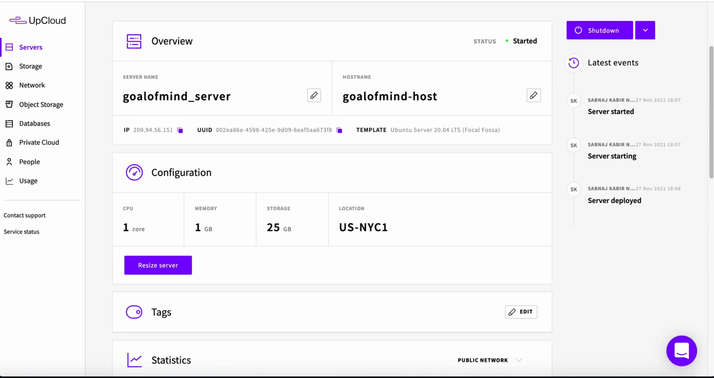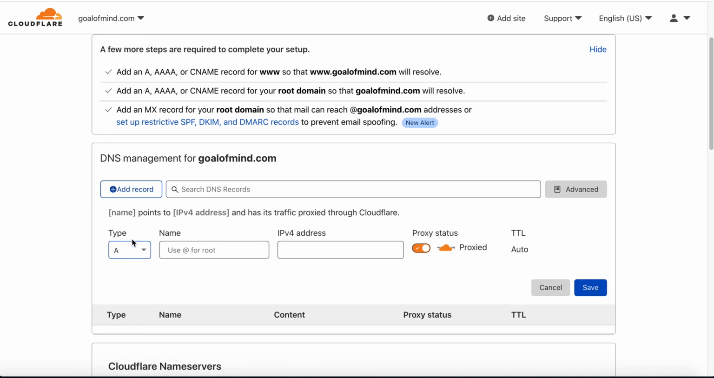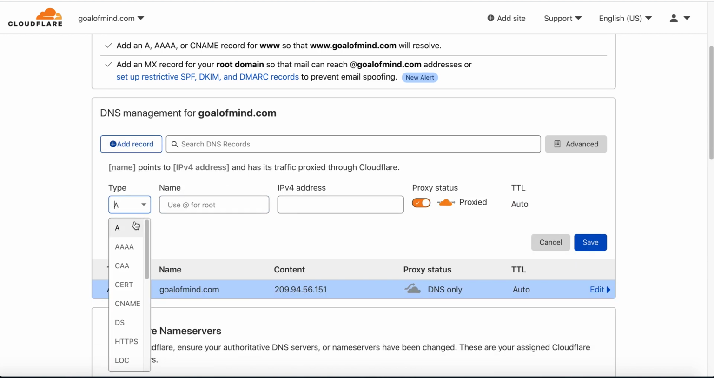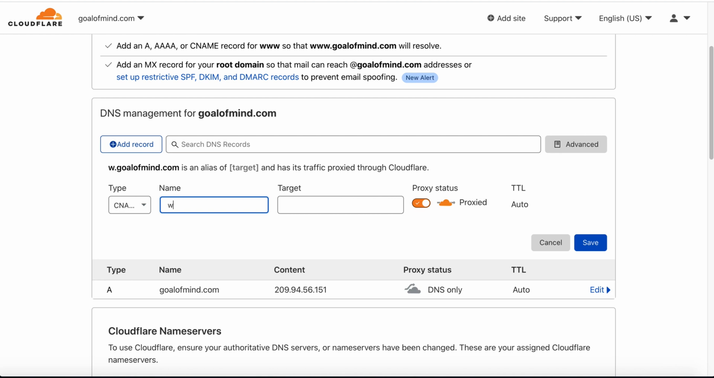So I copy the IP address, and then in Cloudflare our first record is type A, and the name @ means goalofmind.com. Then the IPv4 address, that means the IP address, is this, and then we turn off the proxy. We only use Cloudflare to manage our DNS. Then save. Our next record is a CNAME record with the name www, and the target, at the rate, means our domain goalofmind.com. Then turn the proxy off and save.